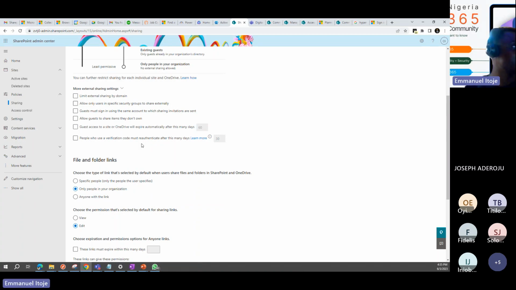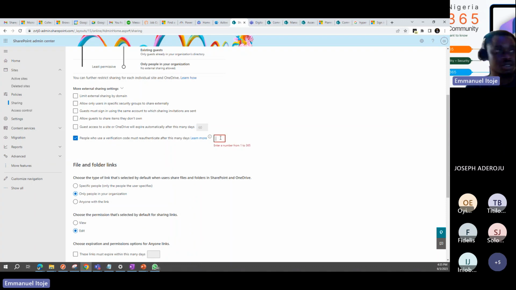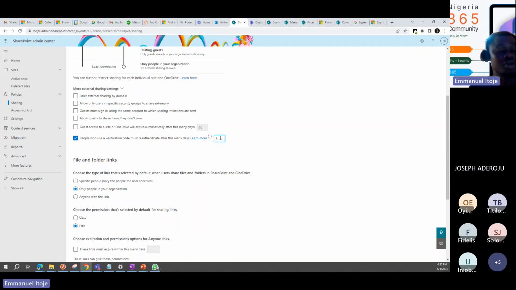Then lastly, people who use a verification code must re-authenticate after many days. So now, in sharing in SharePoint, you have the option to configure that people must actually use a verification code. So when they use a verification code to actually re-authenticate, I want them to be able to re-authenticate again, maybe after 5 days. So they have access to the file, the folder for 5 days. Then after 5 days, I want them to re-authenticate again.